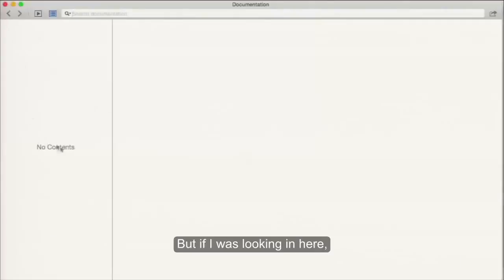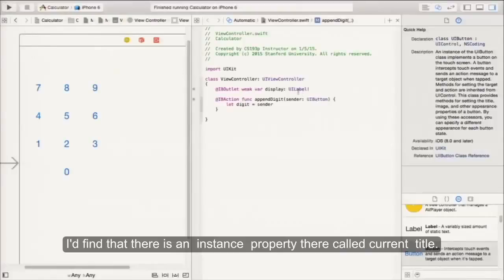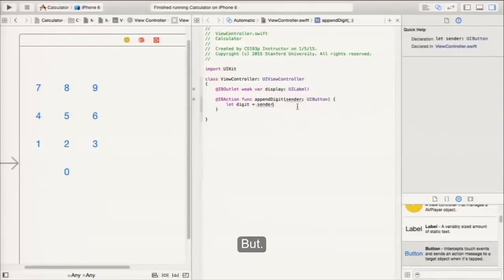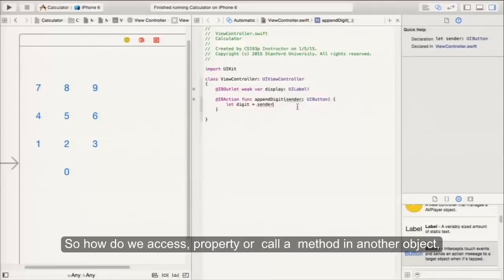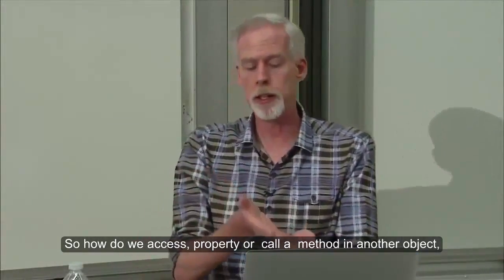But if I was looking in here, I'd look down in the section that says getting the button's current state, and I'd find that there's an instance variable or property there called current title. Okay? This is unfortunate, I'm not going to be able to link these things. But so how do we access a property or call a method in another object?